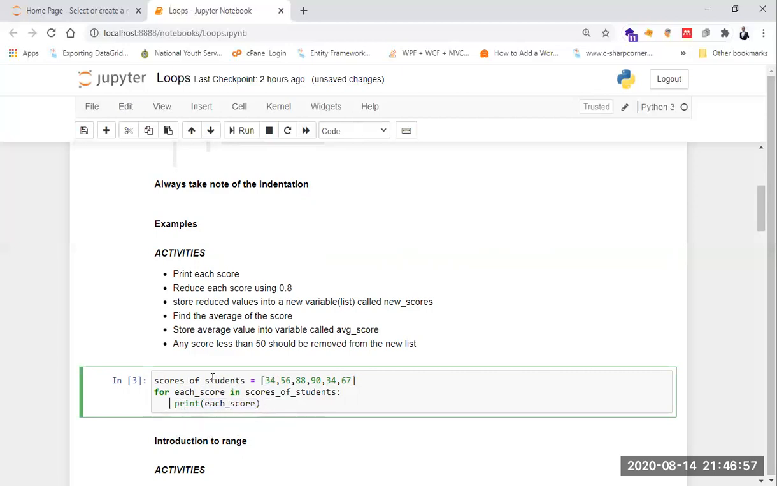Then it will call back again. By the time it's coming back for the third time, each score will be 88. Then what do I want to do? I want you to print 88 again. Then it goes like that, then over to 90. Then when it's done with it, it jumps out of the loop.